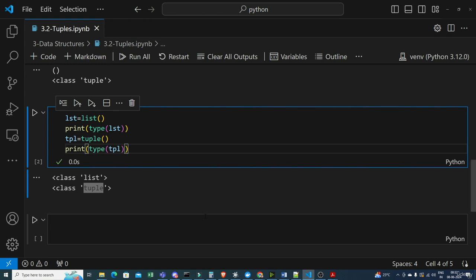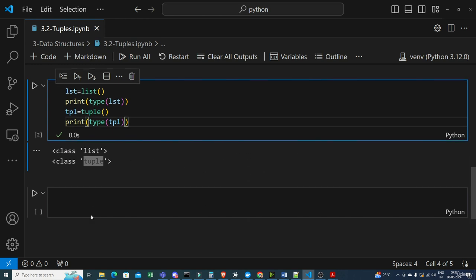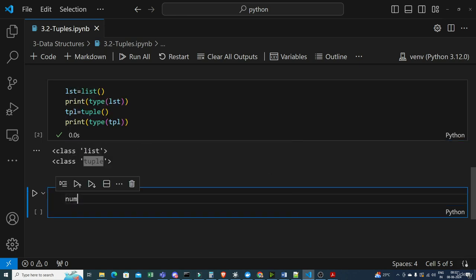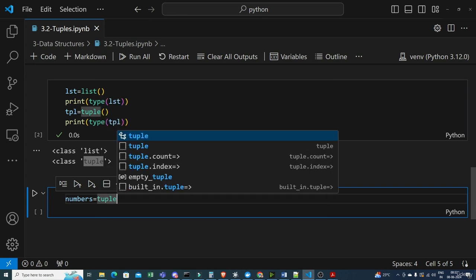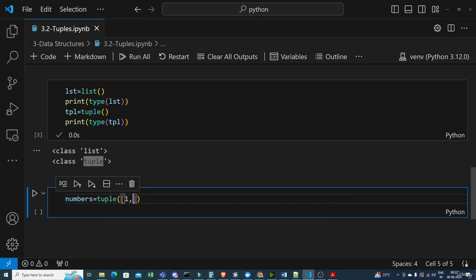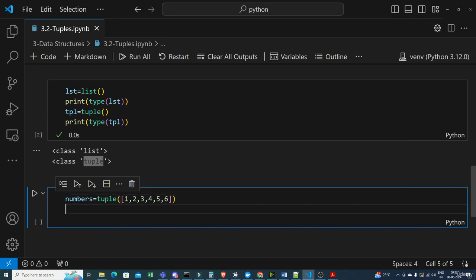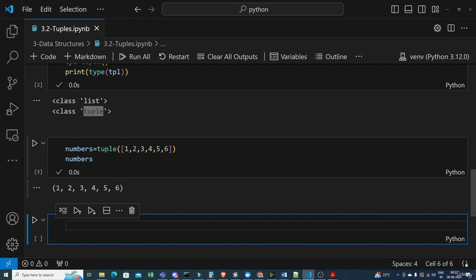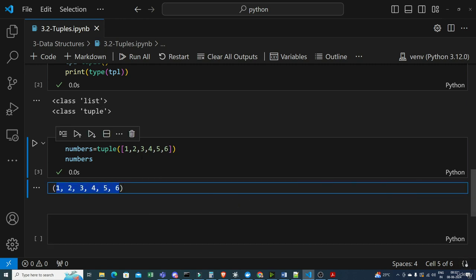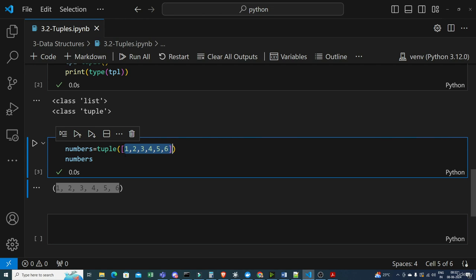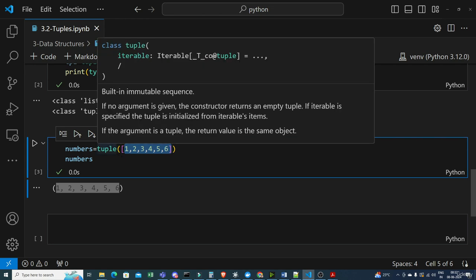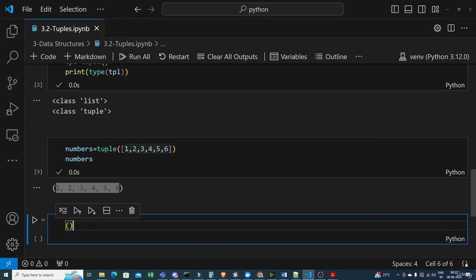How do I add elements inside this tuple? We'll be seeing a lot of methods for that. But here, let me directly create a tuple. If I write tuple, and here I give a list like 1, 2, 3, 4, 5, 6, this list will get converted into a tuple. If I display these numbers here, you can see that I'm getting a tuple. So that basically means a list can be converted into a tuple, and even a tuple can be converted into a list.